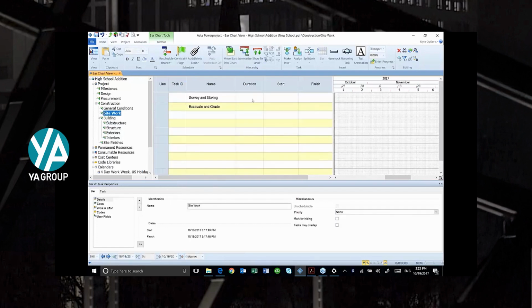Kind of went out of order there, but there's my survey and staking. And I've got 2 days there. My final clean or excavate and grade, I've got 7 days. Under substructure, layout and grade pad, underground utilities. Form core footings.